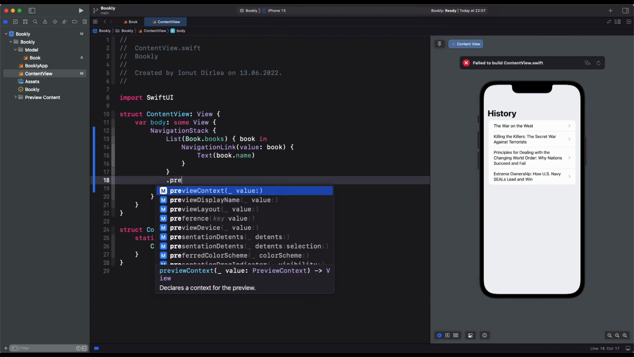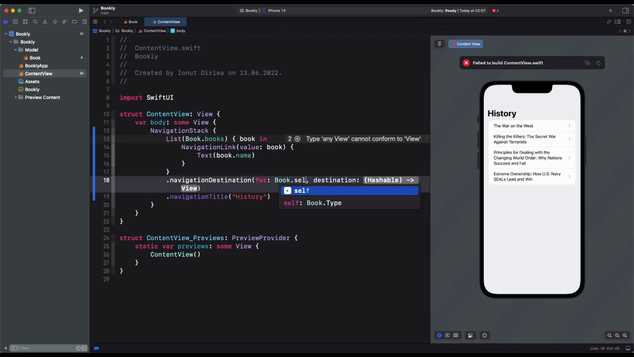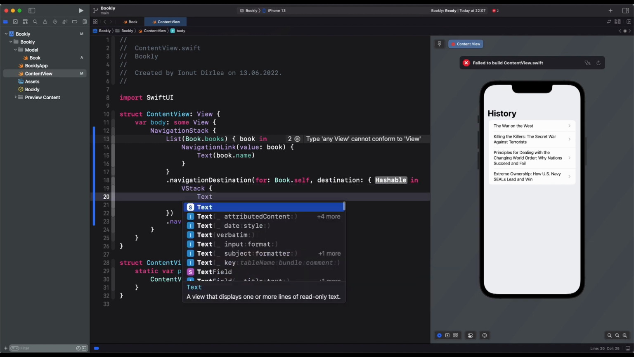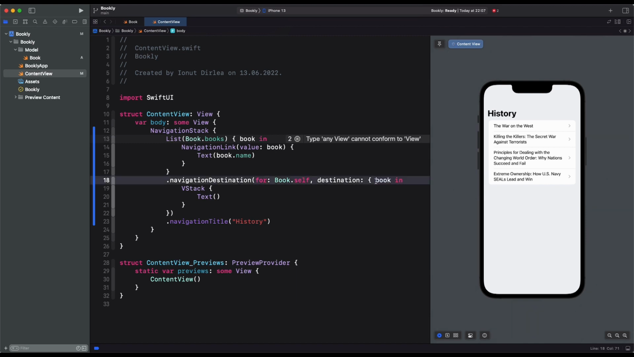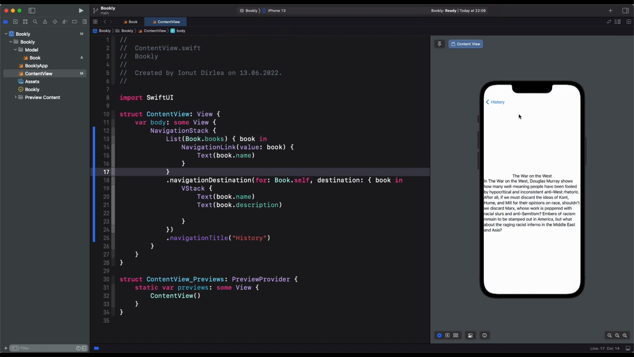So we'll say navigation destination, and this is why we needed to declare a hashable protocol to our book model. So we'll say book.self, and the destination, for now let's use a vstack. Here we receive our book that we sent over here. We'll say book name, and we'll also print the description, and let's see if this works. And yes, it works. It looks pretty bad, but it works.